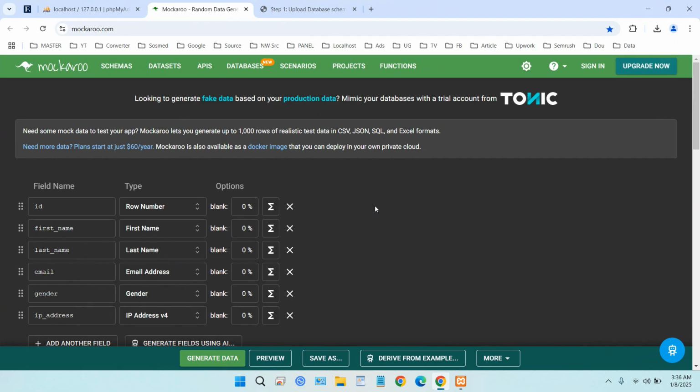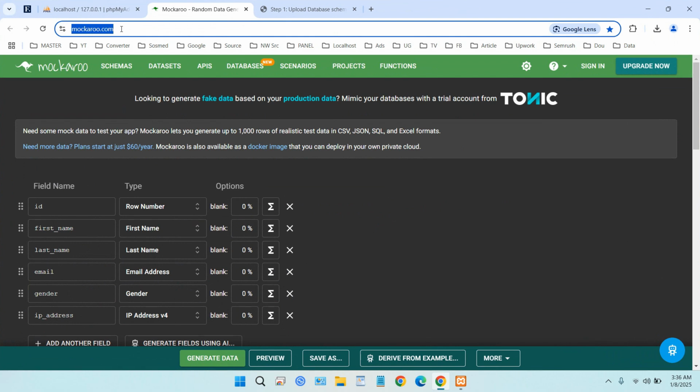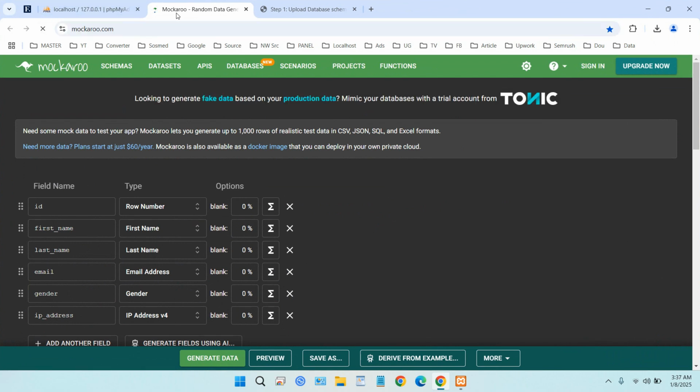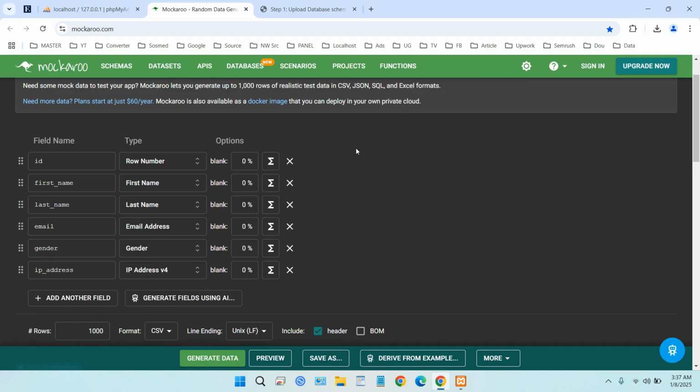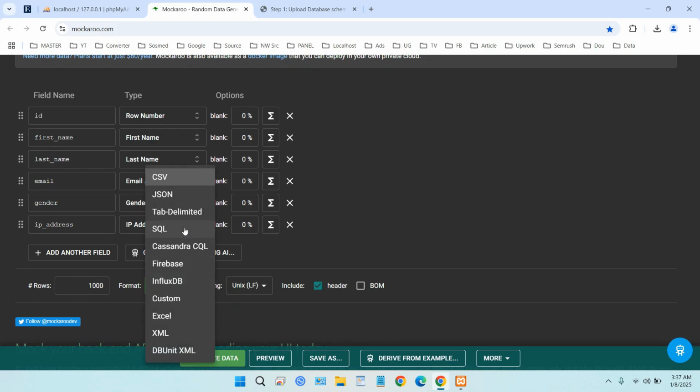To use a manual table, we can use the website mockaroo.com. You can see this is the URL of this website. If we reload for the first time, the appearance looks like this. Here, you can easily generate dummy data in many formats. You can see there are CSV files, JSON, and also MySQL or SQL here.